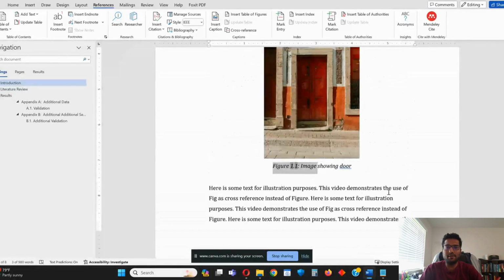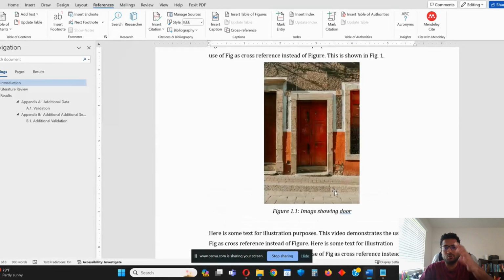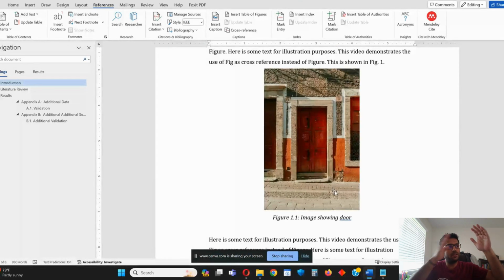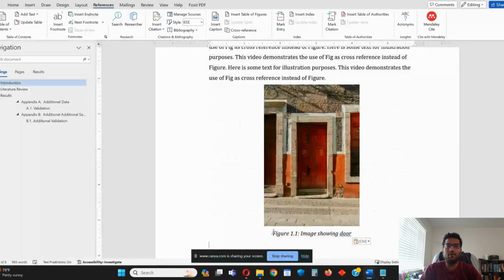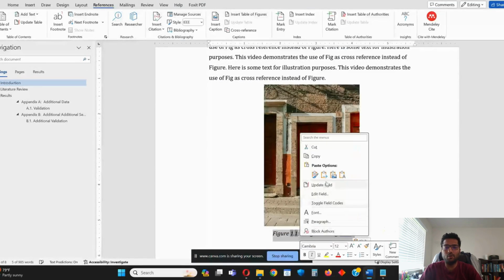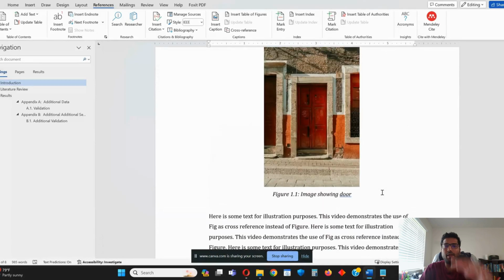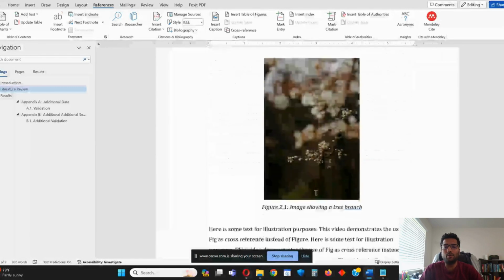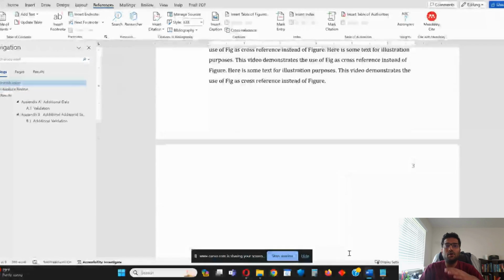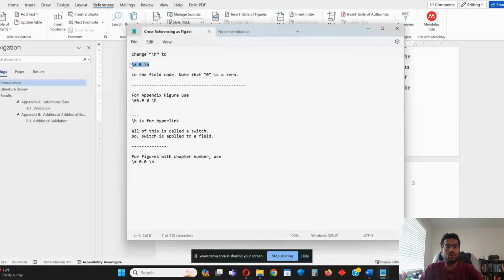So let's say that is the case, and I am now one of those people who has to do the figures with the chapter number. If you have another figure, let's just say the same figure is also placed here, then your figure will be figure 1.2 in this case, and figure 1.1. And when you move across the chapter, it will be 2.1, like this. So in that case, this approach will not work. You will have to use this approach.